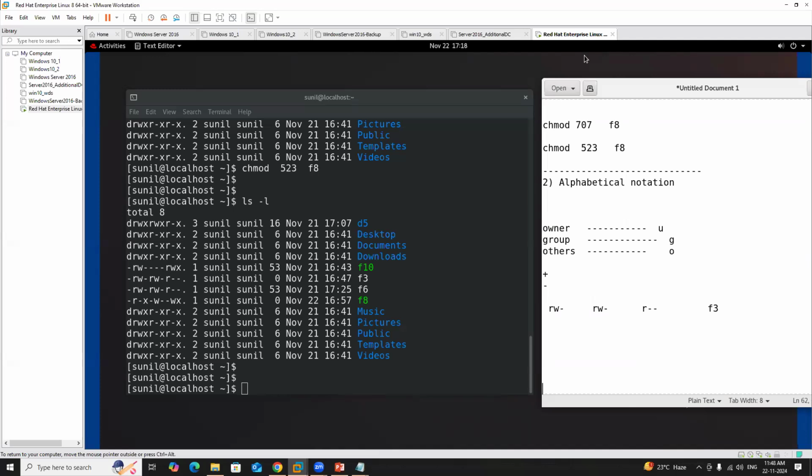Who wants to talk to me in understanding the file permissions with respect to the second notation, that is called alphabetical notation? It's just a discussion. Please raise your hand. Yes, Prajwal, good morning. Thank you for raising your hand. Can you hear me? We cannot hear you, Prajwal. Please check your mic settings.